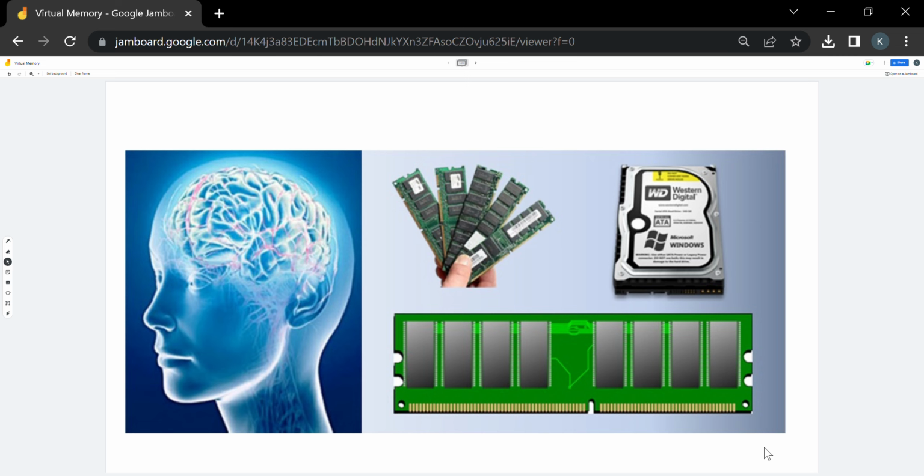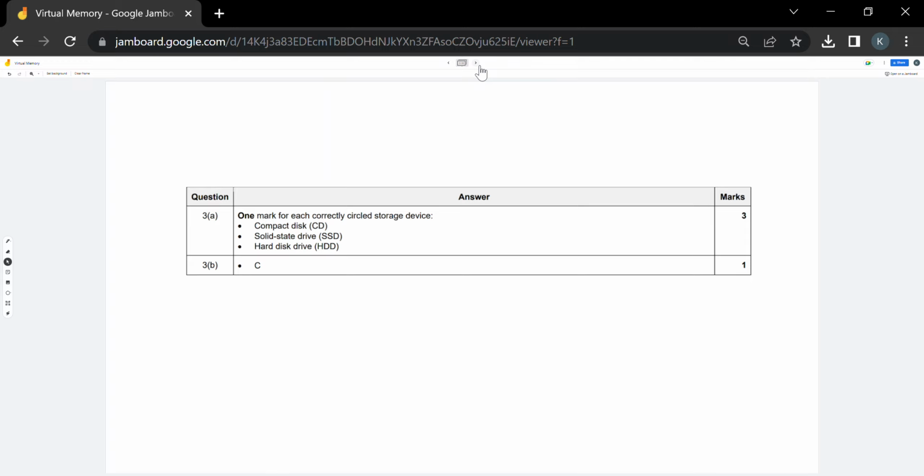Hi dear students, today's topic is in fact in continuation with the memory storage devices that we have studied in our previous chapter, and now we are going to continue with the topic of virtual memory. And yes, I have posted a question in my previous presentation. This is the solution set of that question that I have posted.